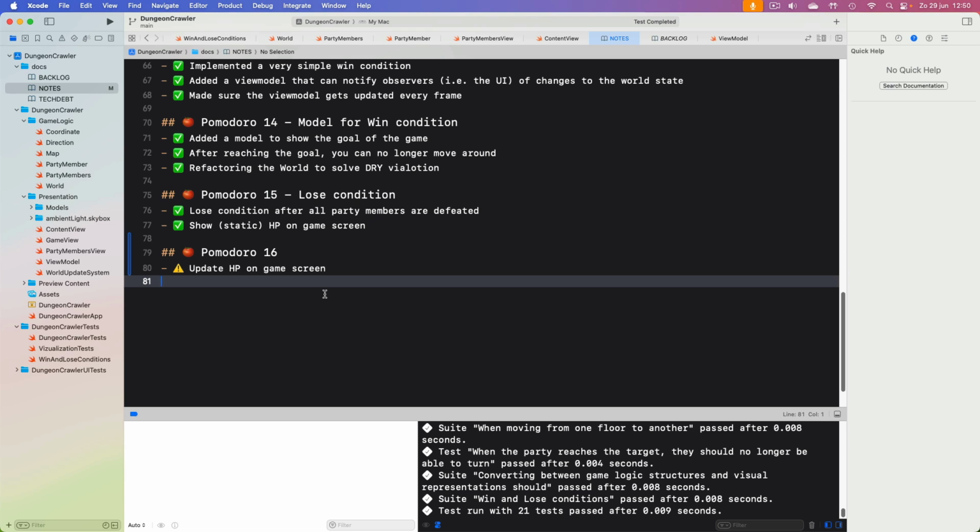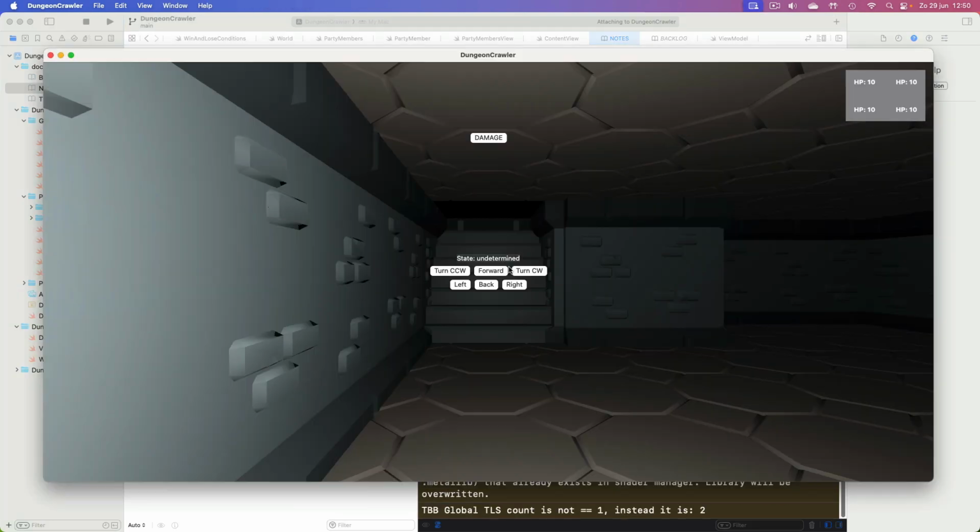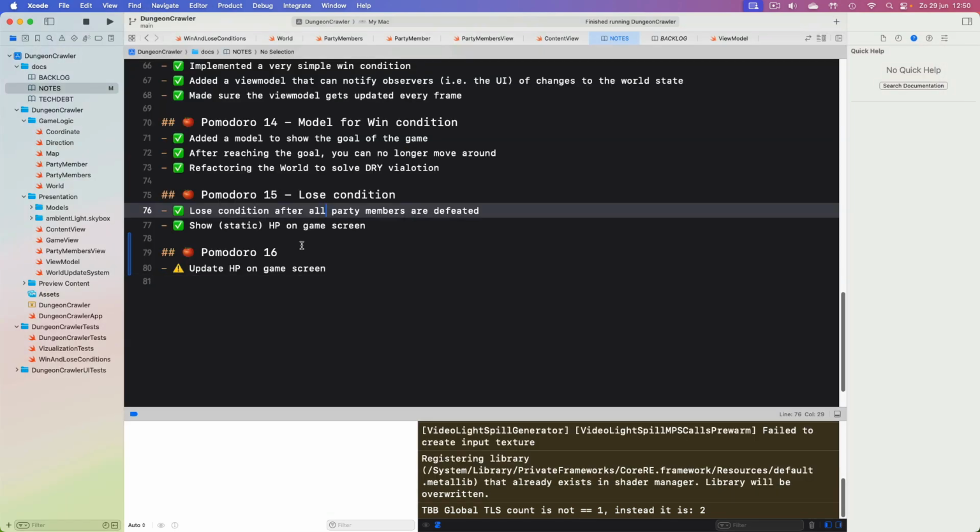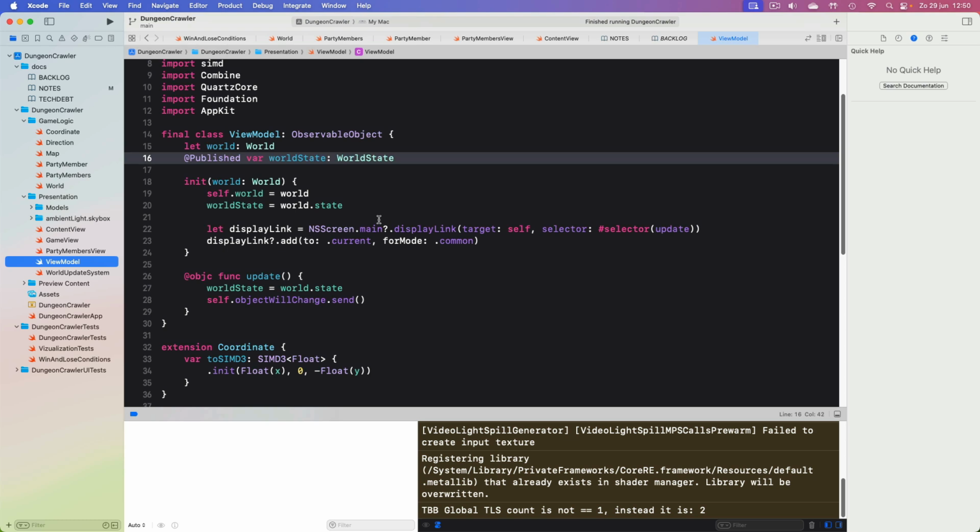Hello, welcome back. Let's continue with the dungeon crawler and let's start by making sure that when a party member gets damaged, that it actually updates the hit points on the screen. So let's get started. So we already have a view model that publishes the world state.